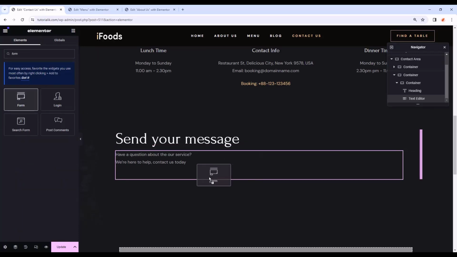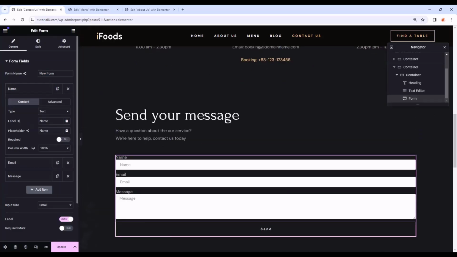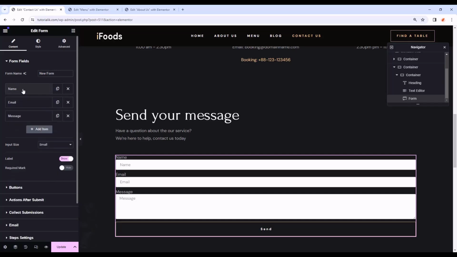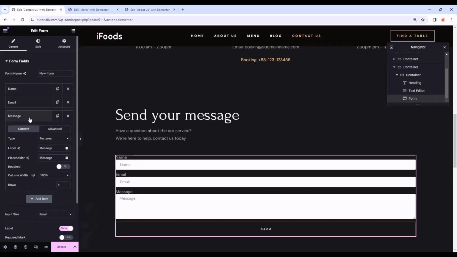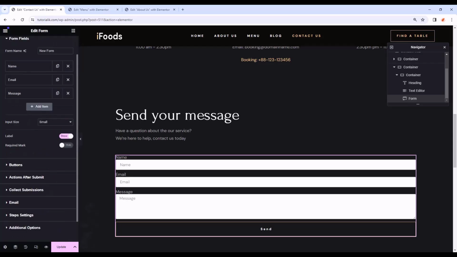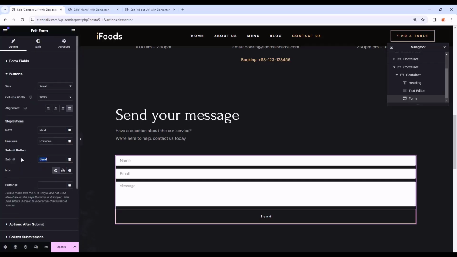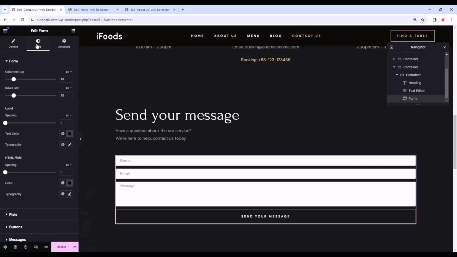And then finally, we're gonna add our form. So let's search form and drag this form widget after these headings. On the first one, we're gonna have name, then second, email and message. Then let's open this button drop down. Then let's turn off this label, and then open this buttons drop down. From here, let's type here, send your message.